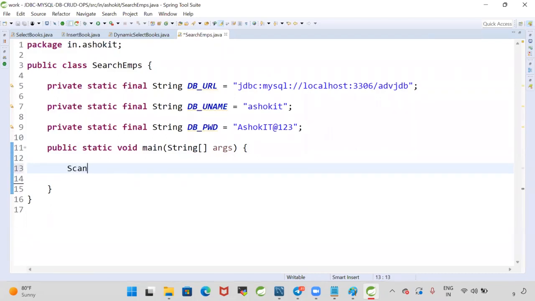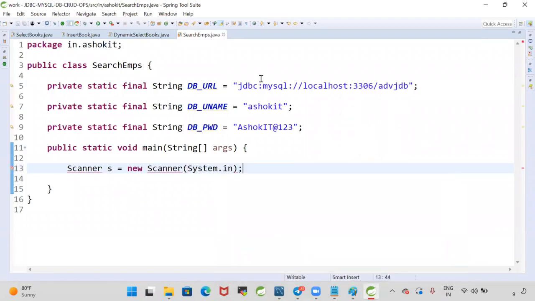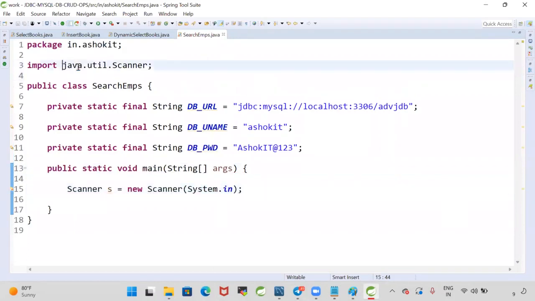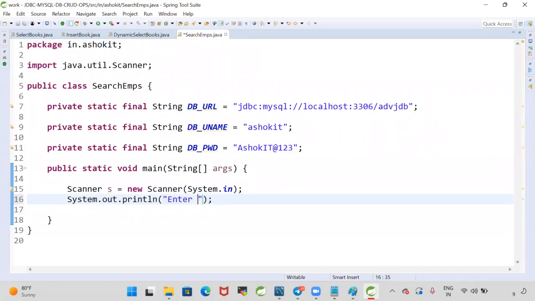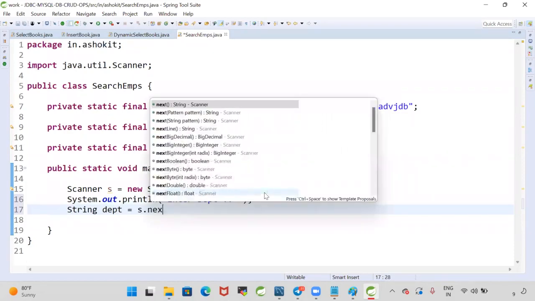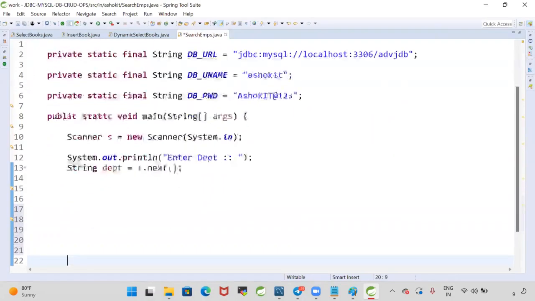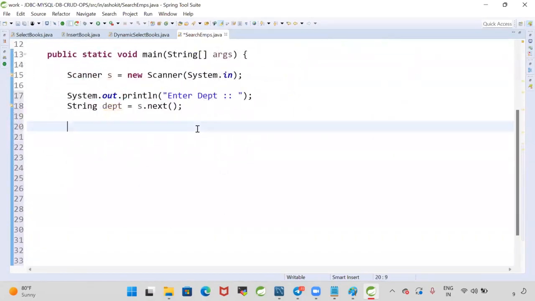Let's create the object for scanner: Scanner s is equal to new Scanner(System.in). I created the object for the scanner. It is available in the util package. Ask the user to enter System.out.println, enter department. So I'm going to store that: String department is equal to s.next. I'm asking the user to enter the department name. Next one, work location and gender.